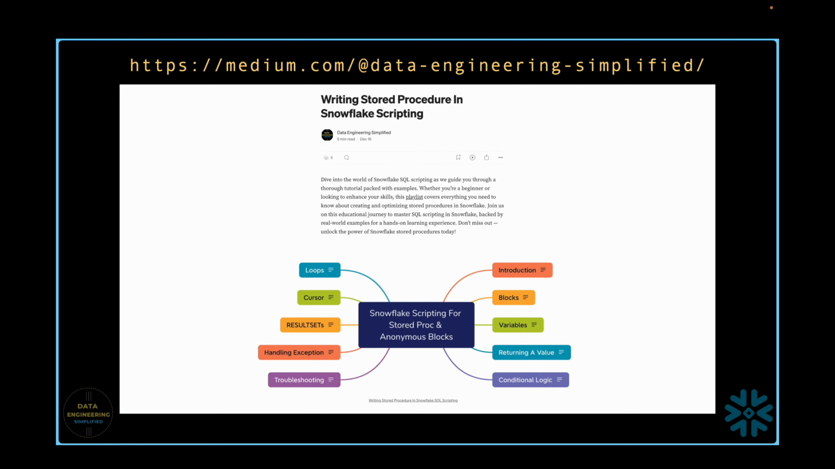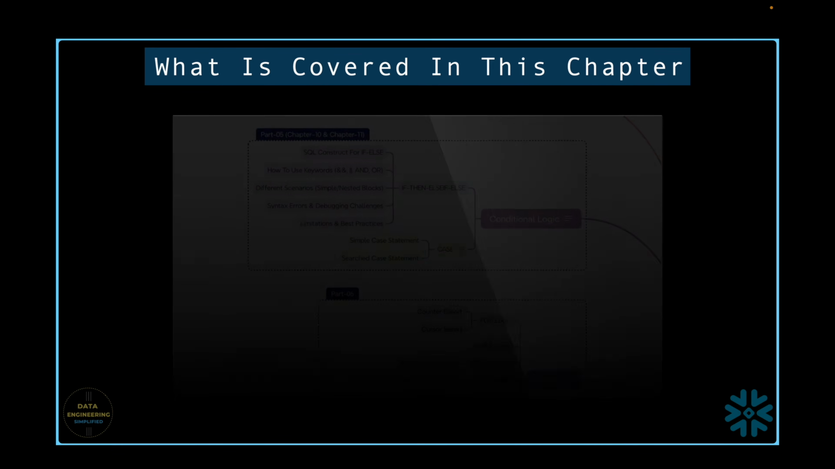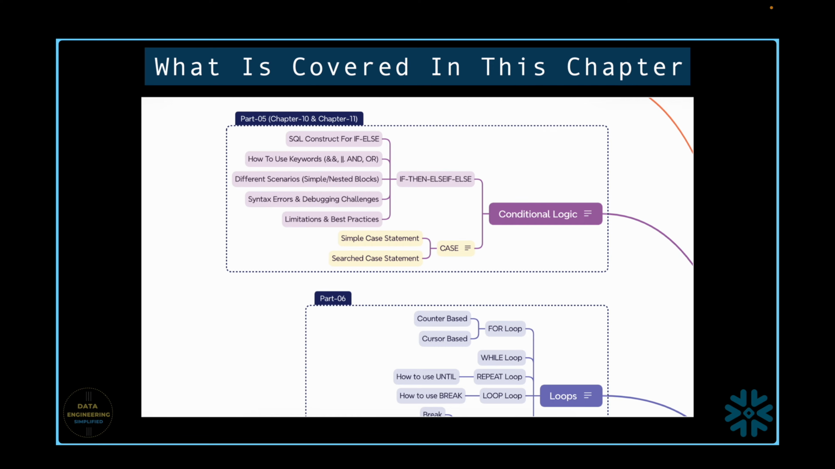Alternatively, you can also visit my Medium blog page to find the sample SQL scripts and link for each chapter along with summary. This video will specifically concentrate on if-else conditional logic in the context of Snowflake stored procedures and anonymous block, and we will discuss all the key points listed here.